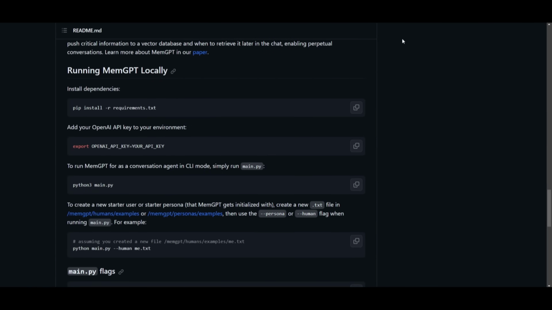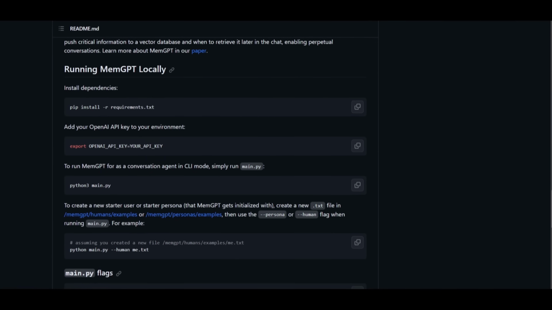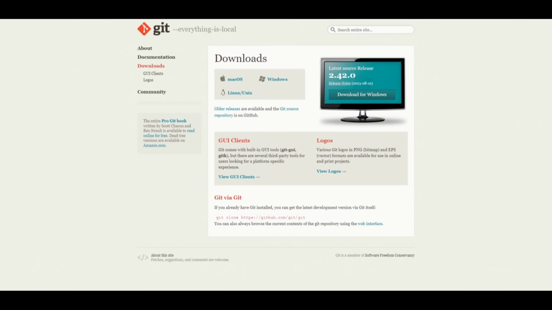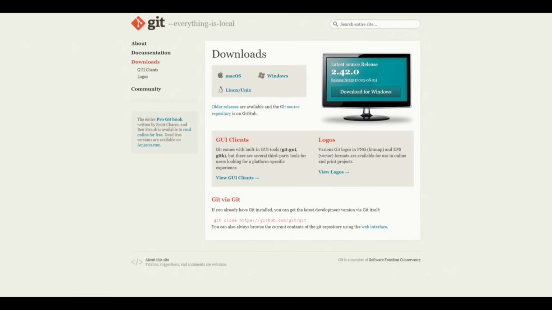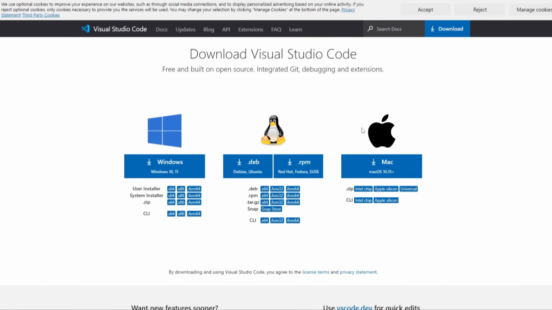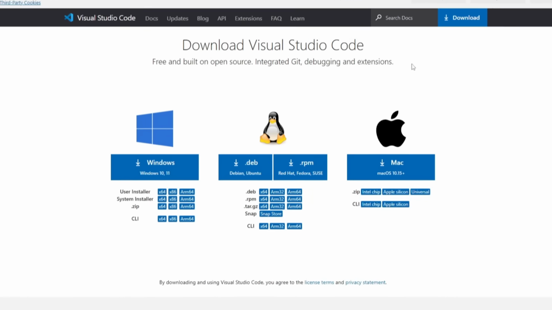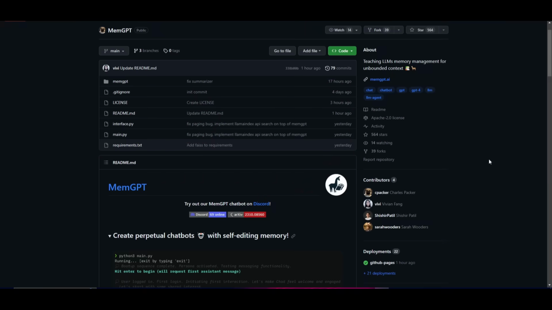Now, what you need to do first is have an API key with OpenAI ready. Make sure you have this key ready as we're going to be using it for this environment. We're also going to be needing Git, which is an application that will help you clone any sort of repository onto your desktop. You will also need Python and Visual Studio Code to input the actual API key into MemGPT. So once you have these three things fulfilled, let's get started. I'll leave all the links in the description below so you can access it fairly easily.